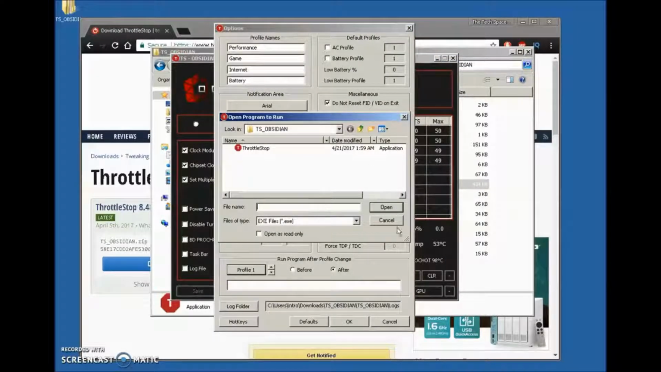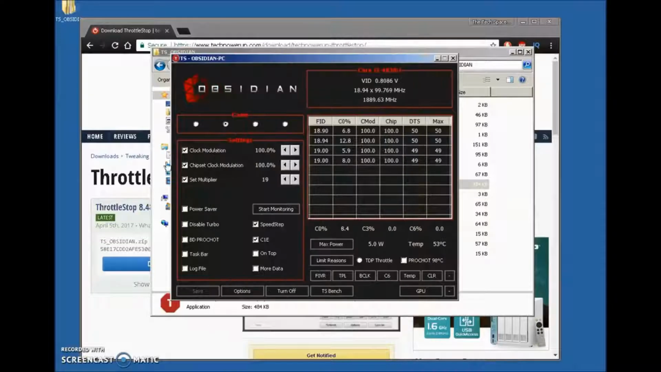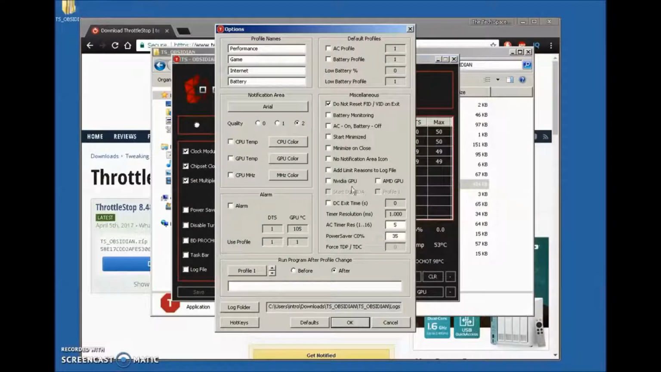So again, that's basically all you need to know about overclocking your PC. All the rest of these settings are really not for anything lower than a Core i7 processor. If you have a Core i7, then you can go ahead and mess with these settings. If you have an AMD or NVIDIA GPU, I suggest checking one of these boxes depending on which GPU you have. And again, this is by going to the main screen, clicking Options, and then look down here in Miscellaneous, click on the GPU you have, and that's basically it.